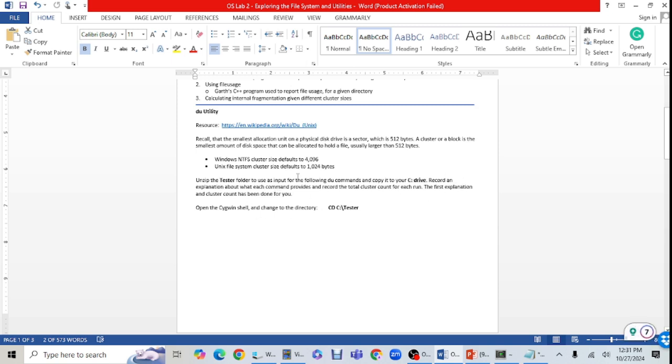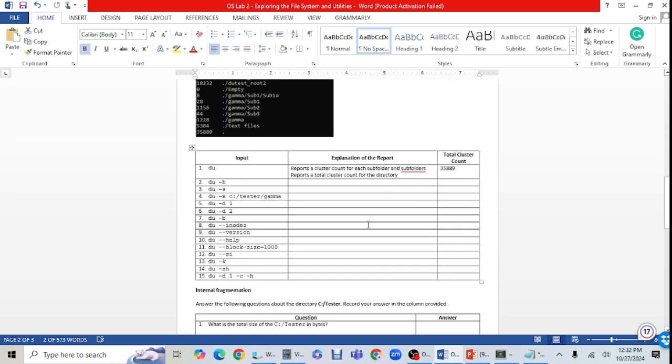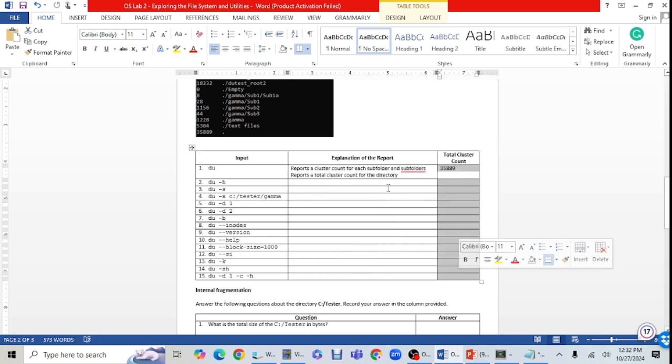Then it says here we will record our explanation about each of the commands. Each of the commands will provide a record of the cluster count in each of the runs. So this is what that one is referring to. We have several commands here. You will be providing the explanation here, and you will report the total cluster count in each of the runs that you have here.